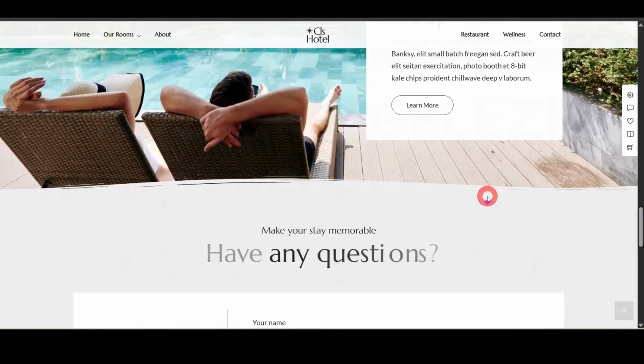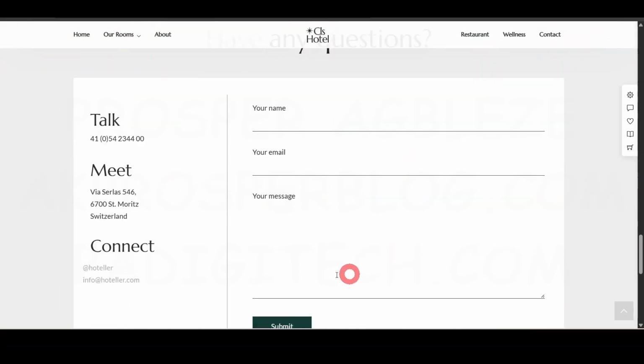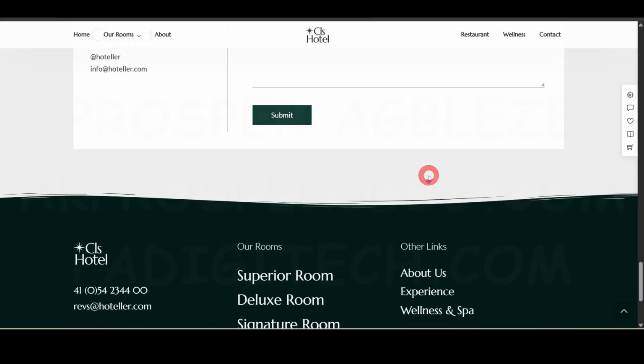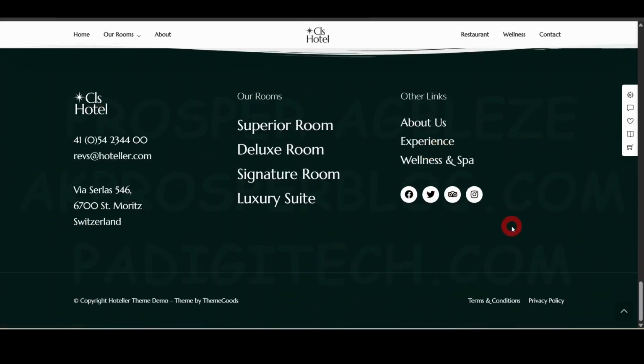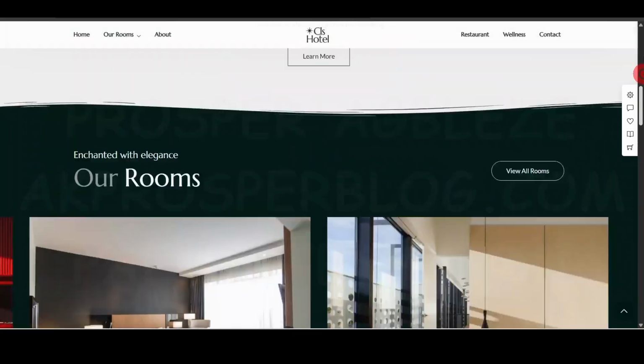And you have this section here. We have a contact us section where we have your phone number, and then here is a contact us form where people can reach out to you. And this is the footer. You can see it's looking very simple, very clean and professional.